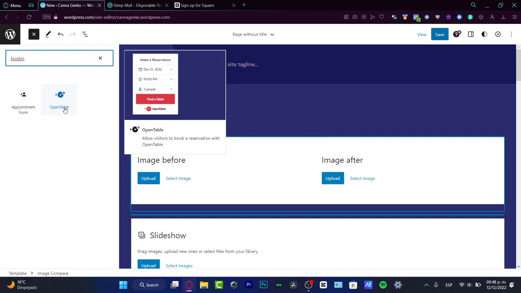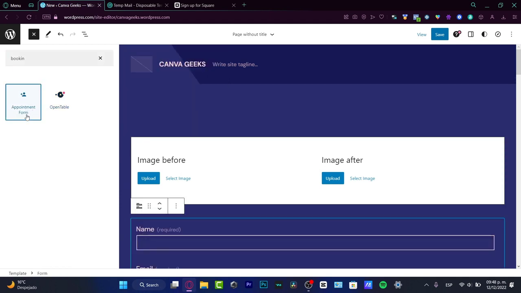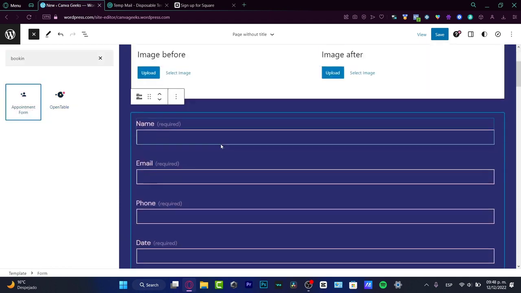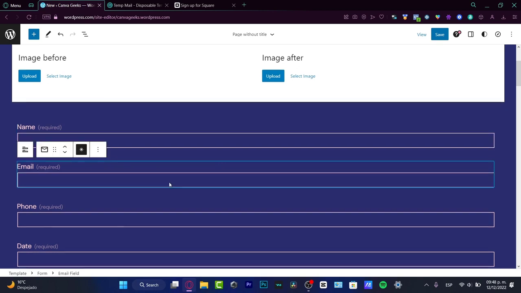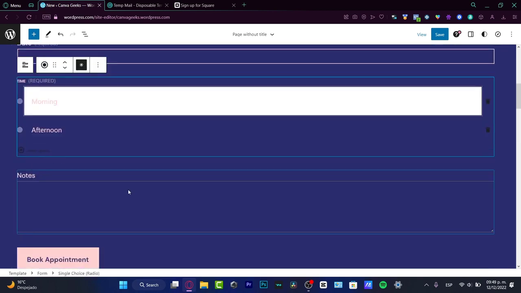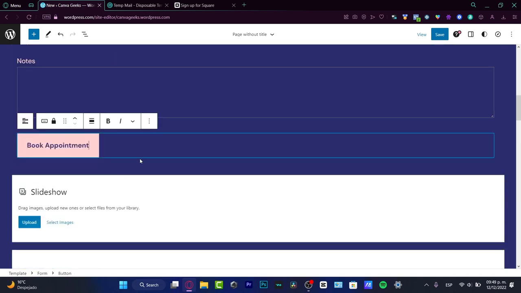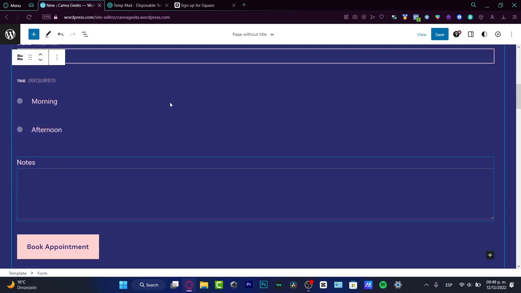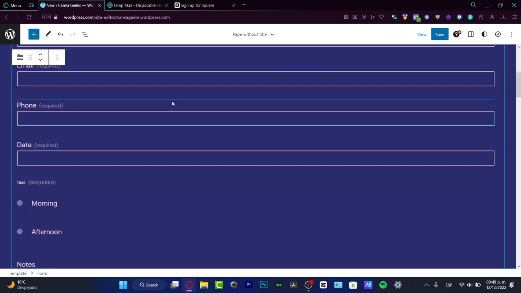This is specifically for restaurants and some kind of marketing stuff here, but I do want to focus on different forms. For example, you can hit appointment forms, and here, as you can see, I do have the name, the email, the phone, the date, the time, and note requirements. So all the book appointment has been added automatically.